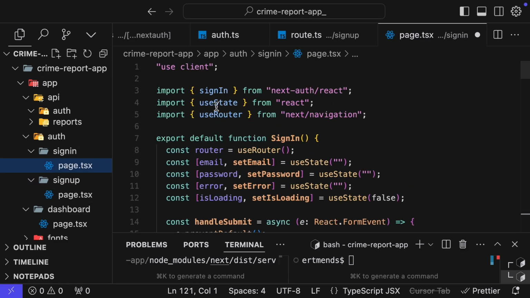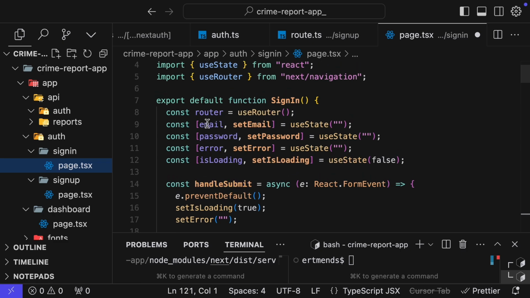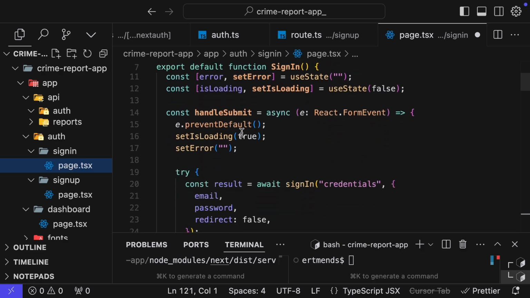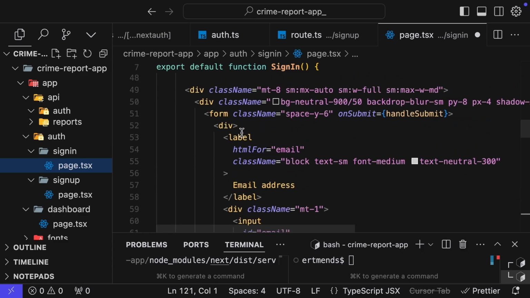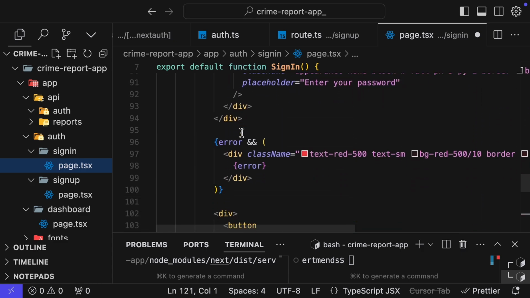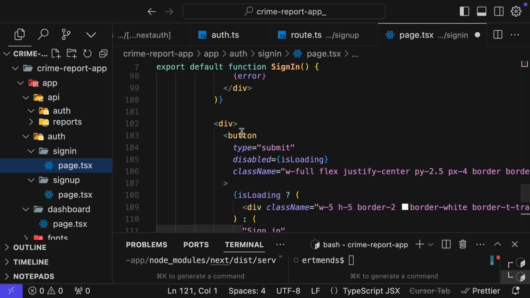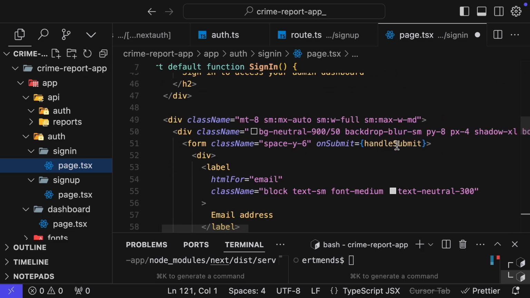We import useState and useRouter from next/navigation. So we create all these states, a state to store the email, the password, the error, and its loading. And we have the variable for the router initialization, right? And we have a constant over here. So when we check the form, we have all the input fields and everything to handle the other fields, right? Inside this form, we have an onSubmit function, which is called the handleSubmit.